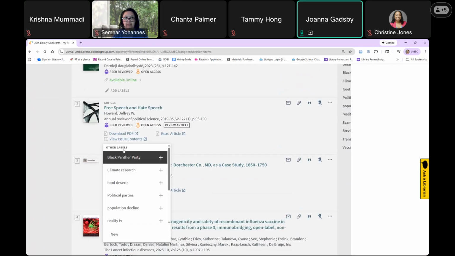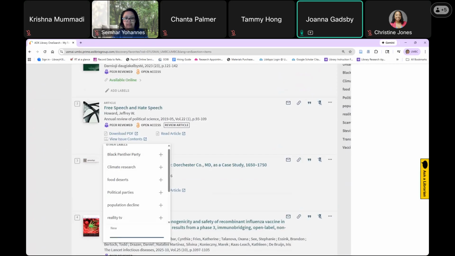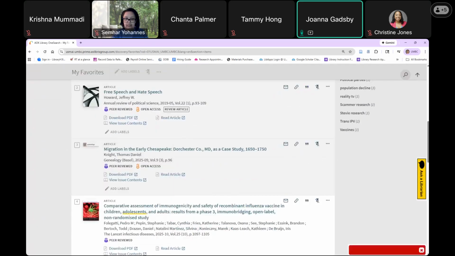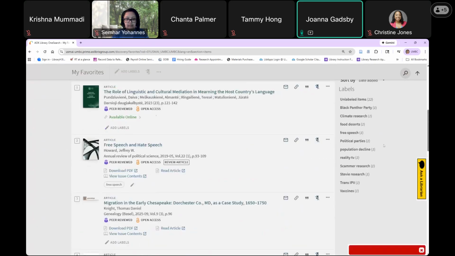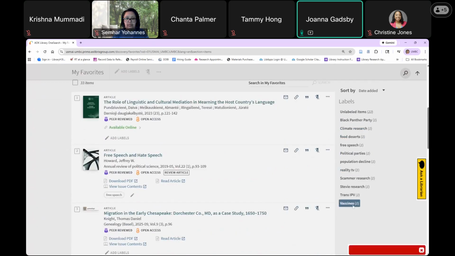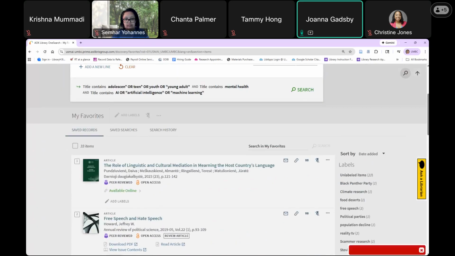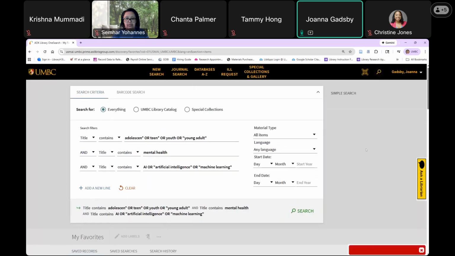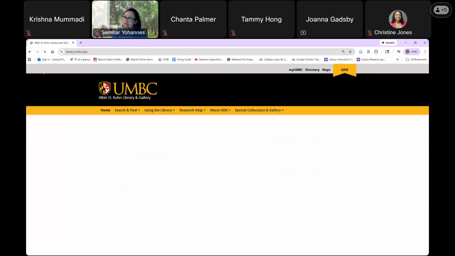You can also do things like add labels to your particular favorite articles. And so then they're going to show up over here under labels, and you can click on the labels to pull up just those articles that have been added to your favorites under that particular label. Okay, any questions about that?